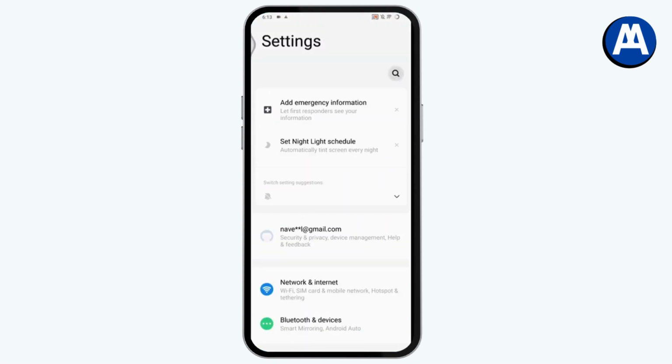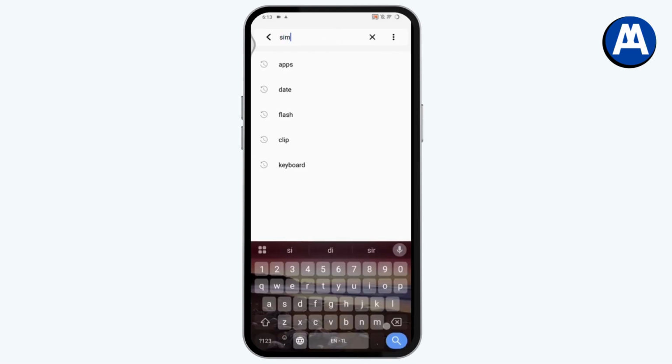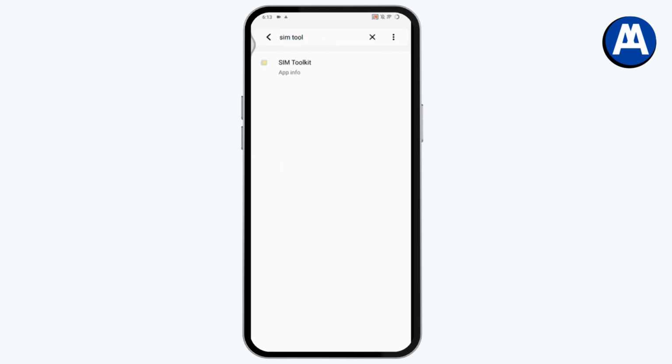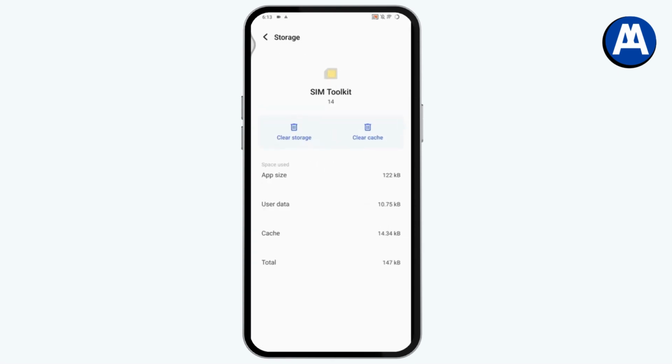And the next thing is you need to open up your settings. Under settings you can go with search again, and under search you need to search for SIM Toolkit. After having SIM Toolkit you need to tap on that option, go to storage and cache. Here also you need to clear cache and clear storage. After that, restart your device and your problem will be fixed.